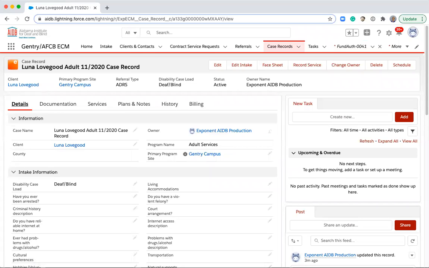This has now set up the consumer to receive services that will be billed for. A consumer does not need to have a funding authorization to receive services. This merely facilitates the billing process for ADRS.